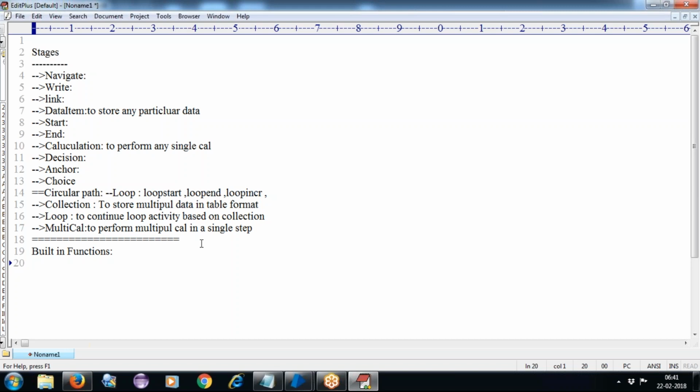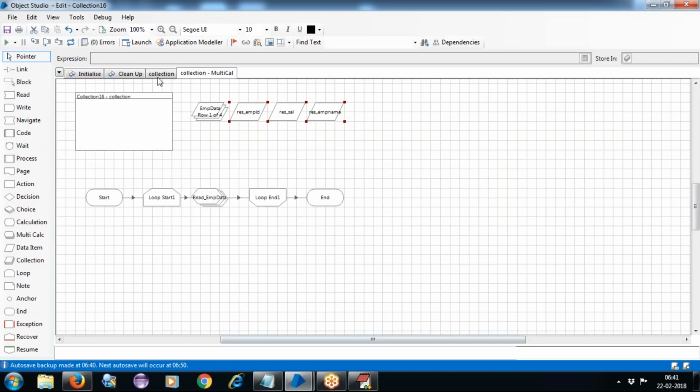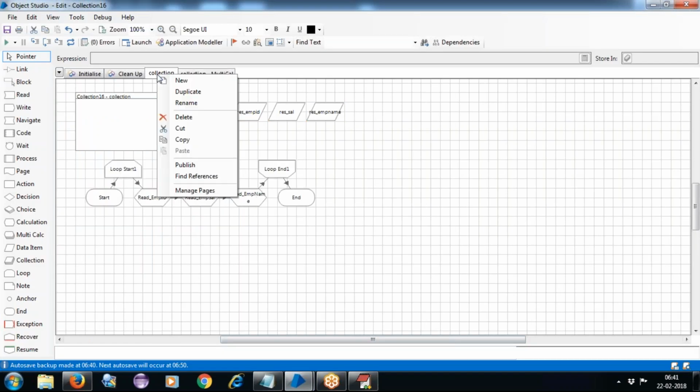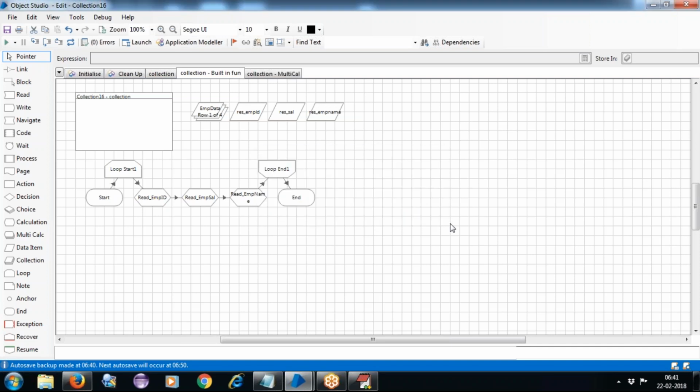Now we can understand how we can utilize those built-in functions. Let's take an example. For that, let me take the collection stage only. Again, I'll take a duplicate, which I will name built-in functions. Click on OK. Now we can see how to use these things.